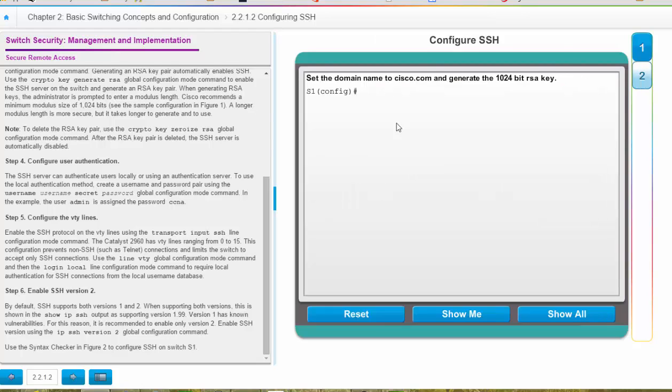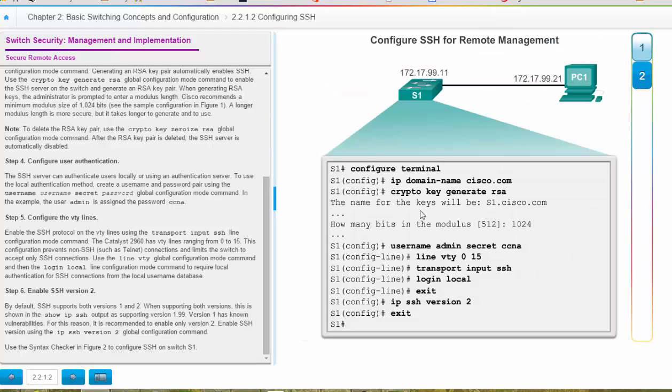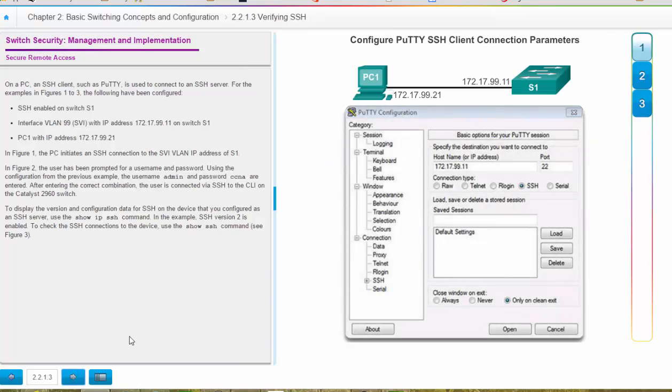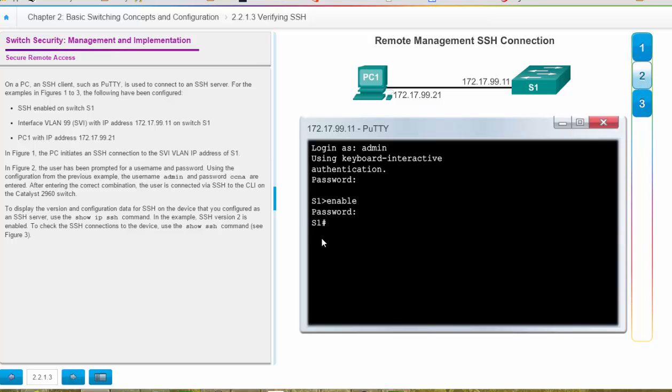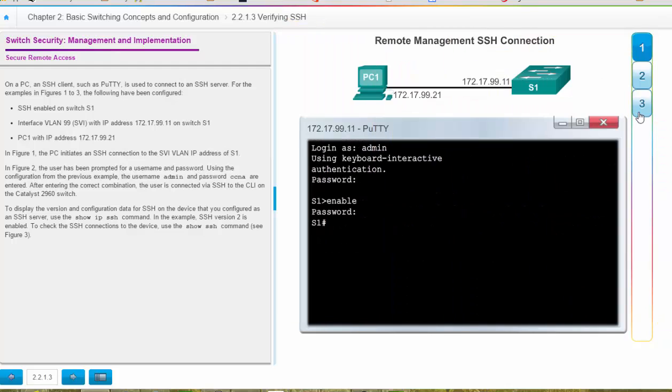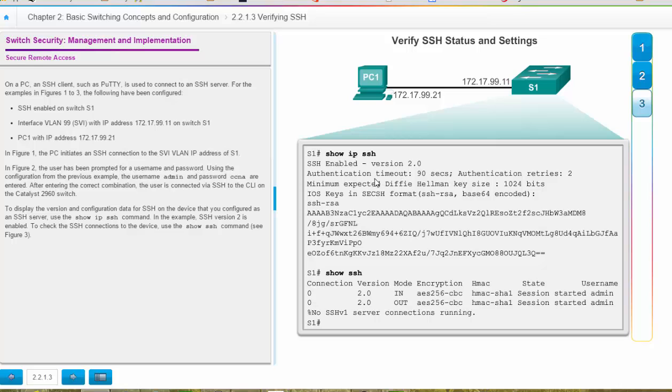Okay. Here again, it's going to allow you to practice what we just went over. On a PC running PuTTY, you'll go into SSH this way, and it looks like this. Very similar to the way I'm running it here. And again, you can do the show ip ssh to see what is running on your device.